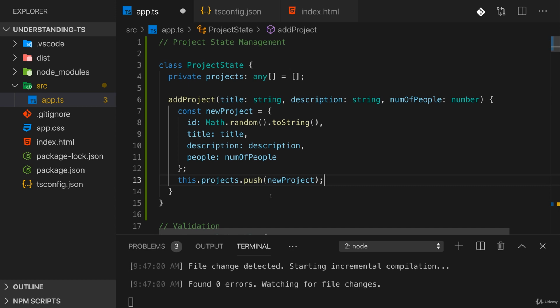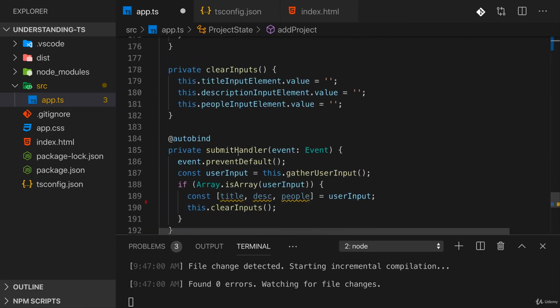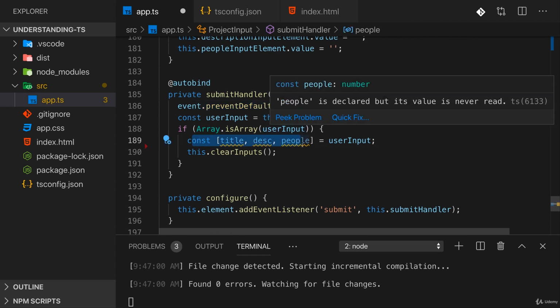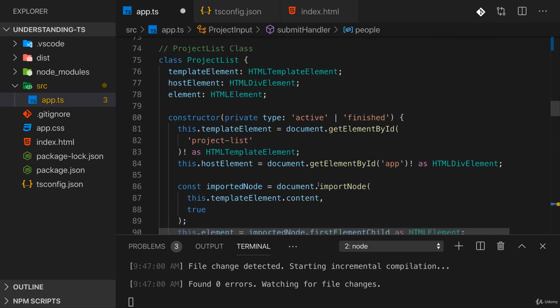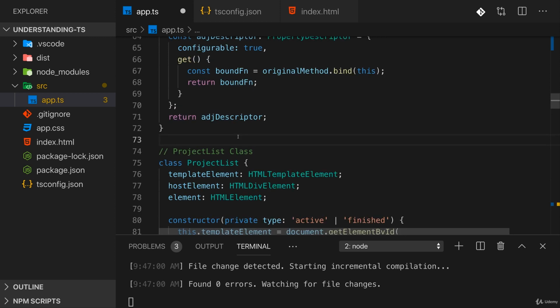But we still, of course, have a couple of unclear questions. How do we call add project from inside our class down there where we gather the user input from inside the submit handler? How do we call add project? And how do we pass that updated list of projects whenever it changes to the project list class? These are the two issues we, of course, face at the moment.